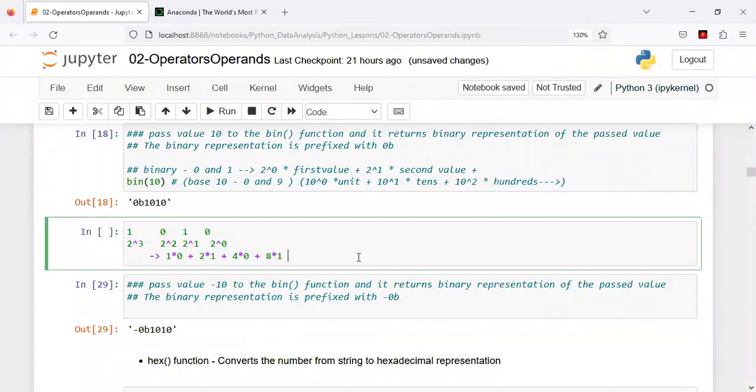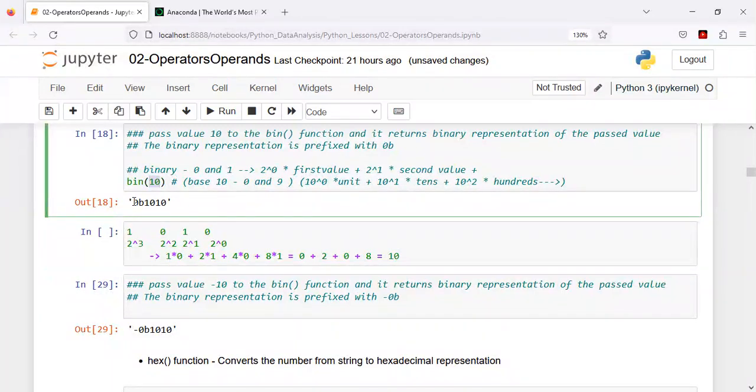When we sum this up, the first value is 0, plus the next value is 2. Then 4 into 0 is 0, sorry guys, and 8 into 1 is 8. So essentially we have 0 plus 2 plus 0 plus 8, which is nothing but 10. And that is what we passed: 10 was passed, and in binary we are getting this representation.